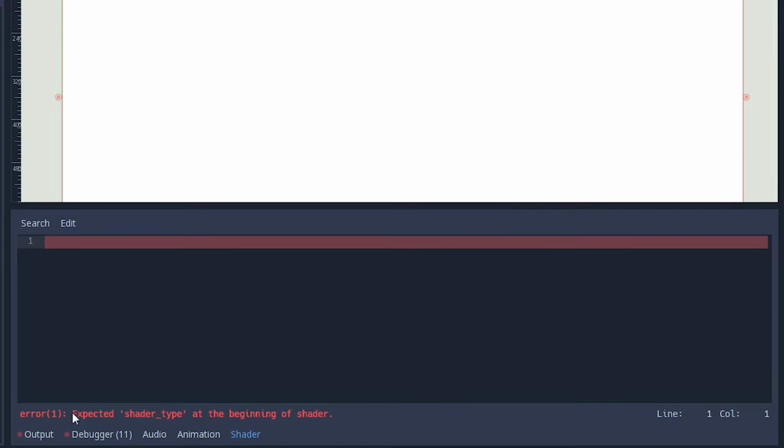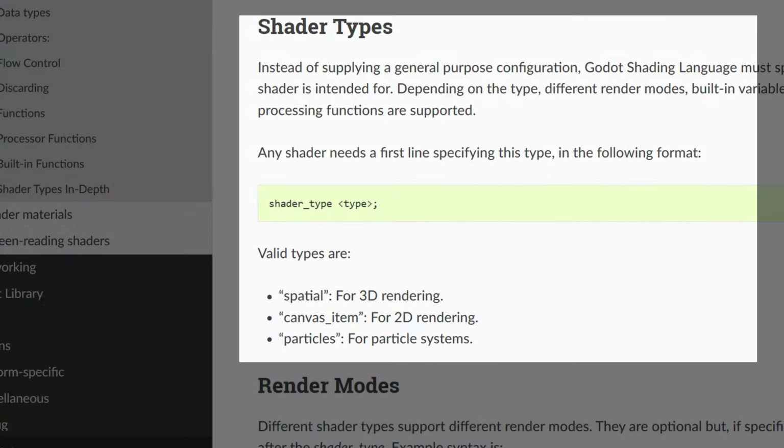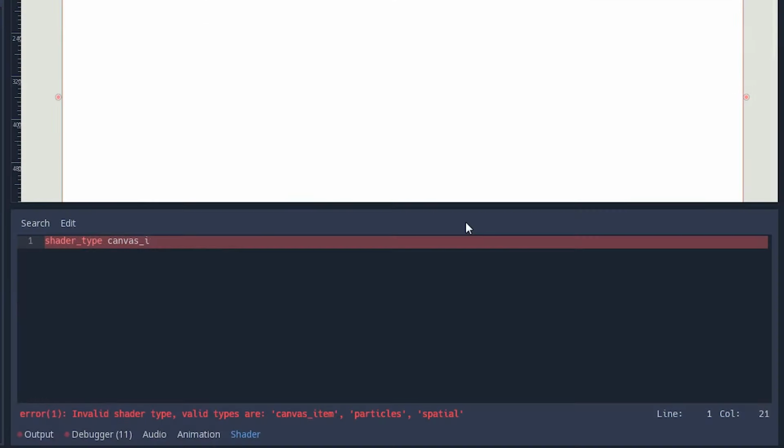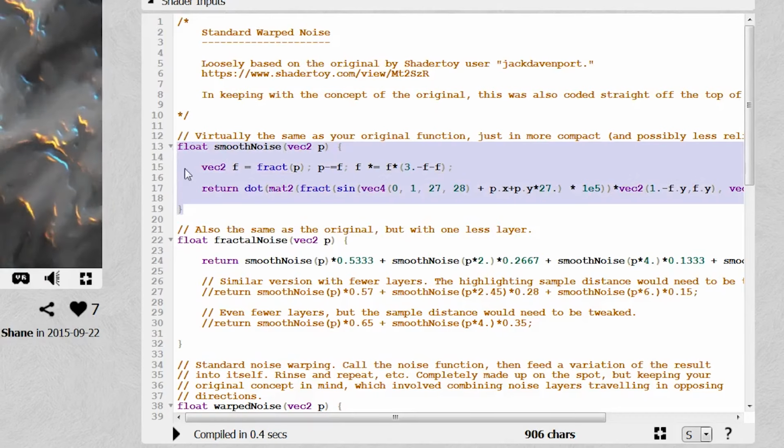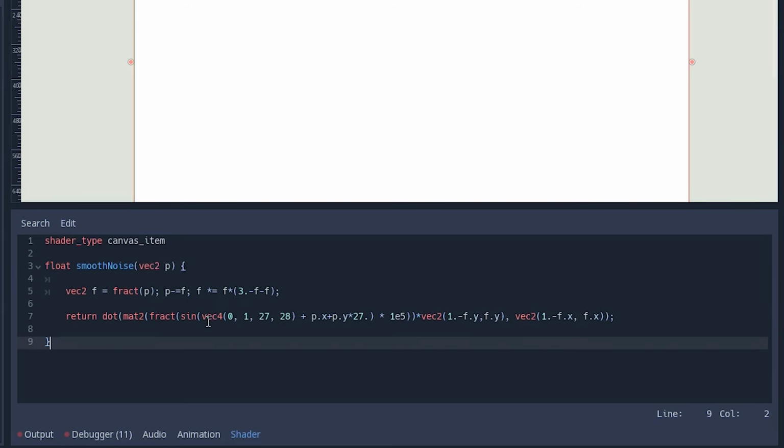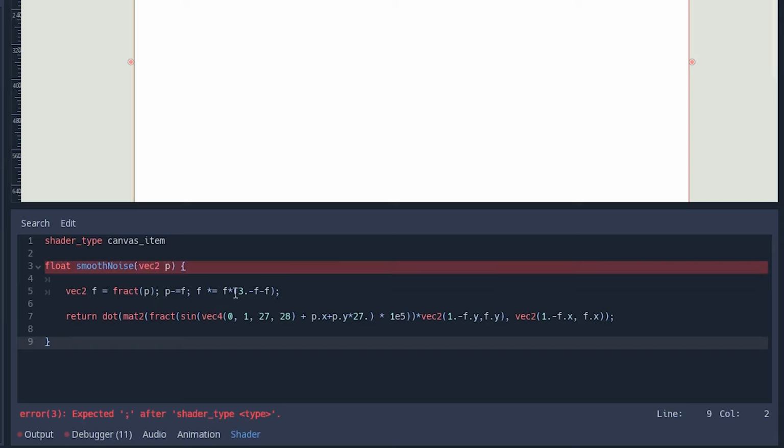After we added our shader, we immediately have a mistake. We need to have a shader type. Well, if you go through the documentation on Godot's webpage, you're going to see that there are 3 shader types, and the one that we are going to use is the canvas item. It's for 2D stuff. We are going to copy over this function, smooth noise. Let's see if we are going to have errors. We are going to hope for the best.